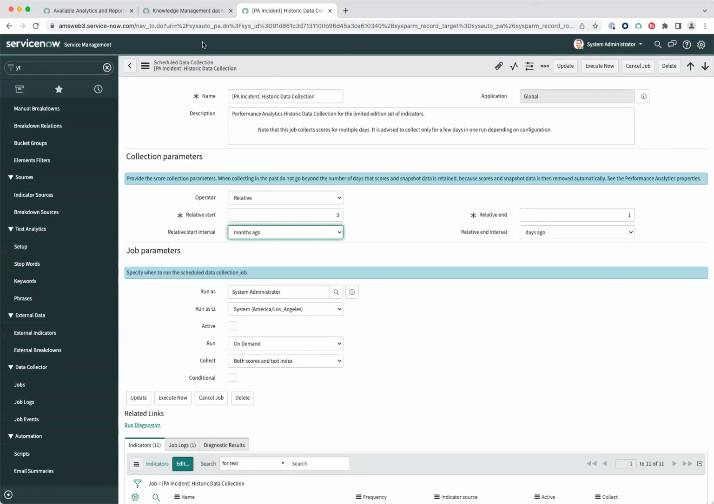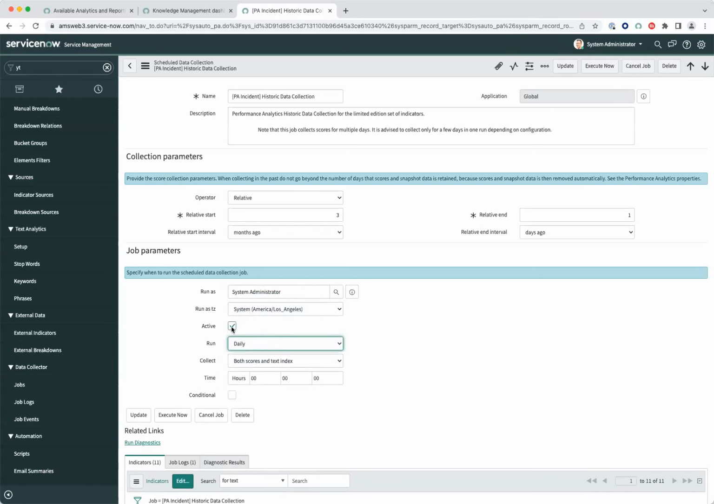And in this case, this is a job that is on demand. That means by default, it's not active. Even if I would check this, nothing happens. I really have to manually check this or click this button, execute now. Otherwise, nothing happens. For daily ones, if this one is active, if I would save this, what would happen? It would run a collection every day, collecting for the last 3 months. Now, that's not what you want because you're collecting the same values over and over again.